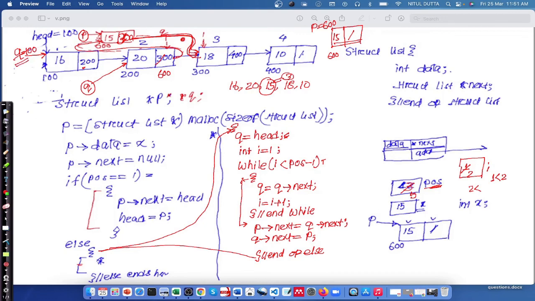Then I equals to 1. It will be initially 1. This is 5. Then I, 1, is less than 5 minus 1, which is equals to 4. 1 is less than 4 is true. That's why it will move the pointer Q to this element. It will increment the value of I to 2. It will continue the loop. It will move the pointer to this element. I will be now 3. Again the condition is true, so it will move to this one.